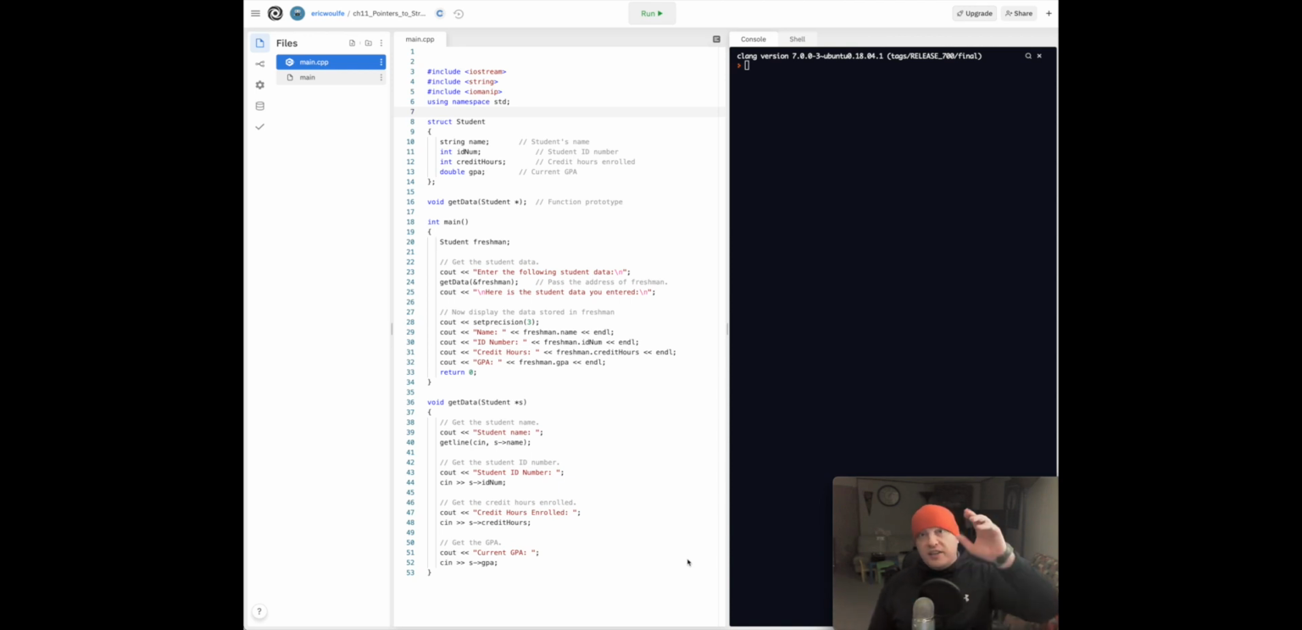Before we get there, let's take stock of recalling that when we are using the indirection operator, we have a shortcut that we can use, and that is the hyphen greater than, or for the rest of us who were not born in the 1840s, it looks like an arrow. So let's do this. We have a student structure with a name, ID number, credit hours, and GPA.